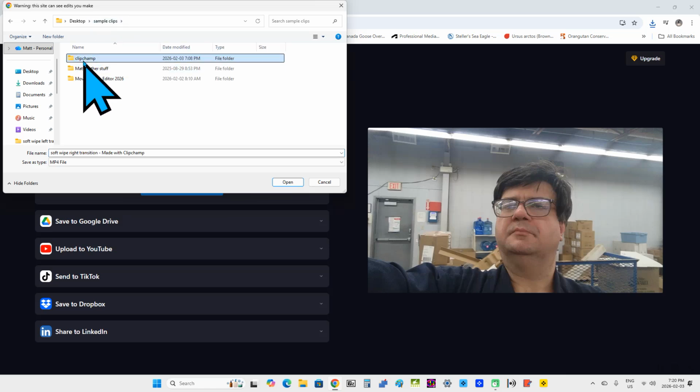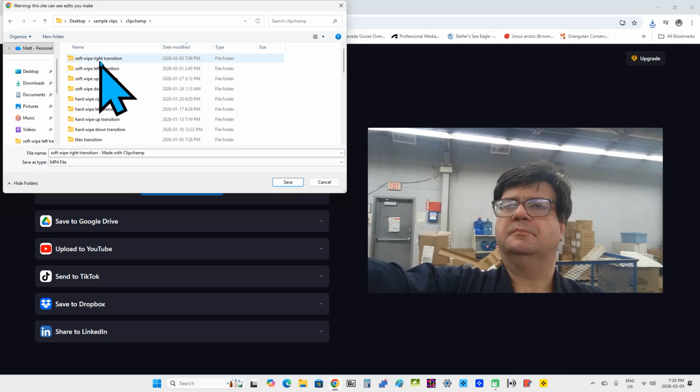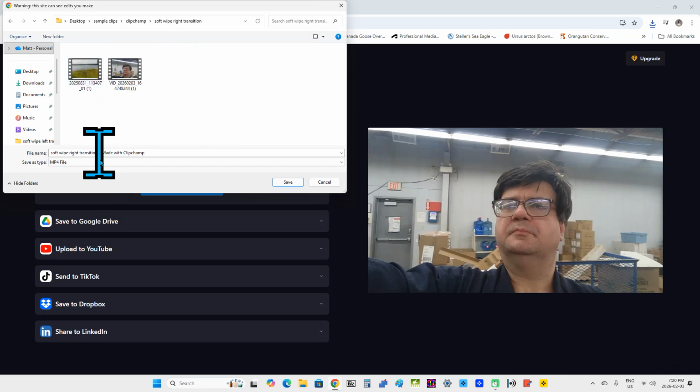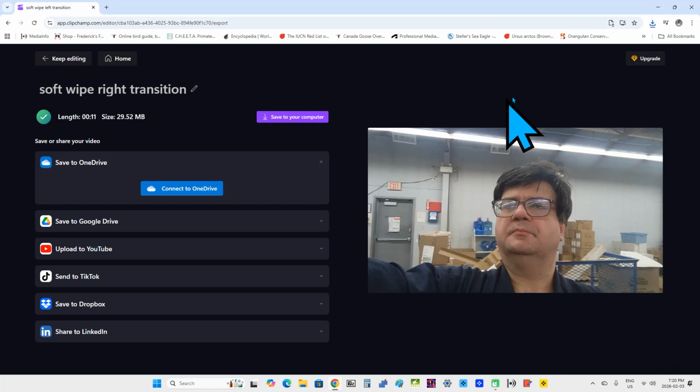I'm going to double click Clipchamp. I'm going to double click the soft wipe right transition there, and that's where I'm going to save it. So we can see the file name, soft wipe right transition made with Clipchamp. It's perfect. So I'm going to move the mouse pointer down here and click the save icon on the bottom right. Perfect. Now the video file has been saved.